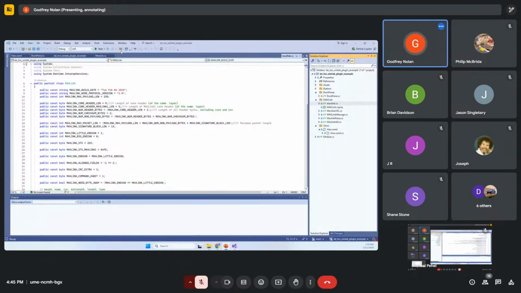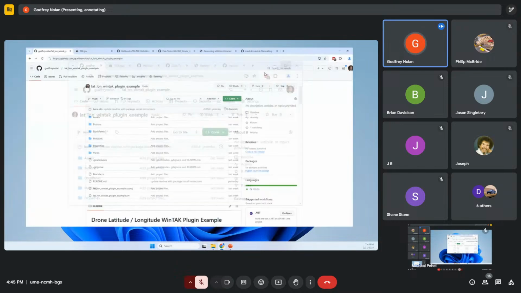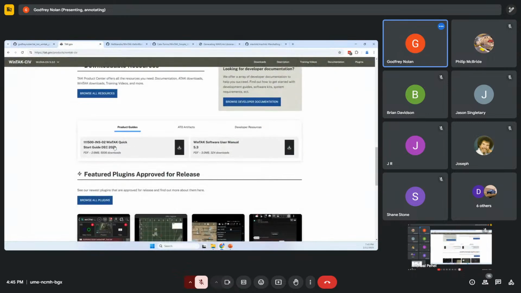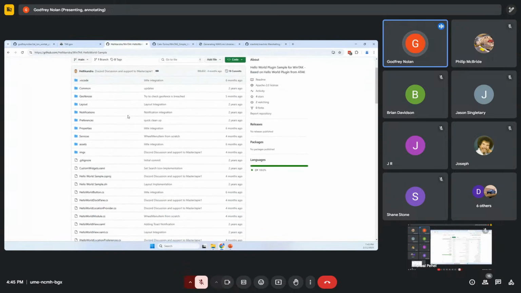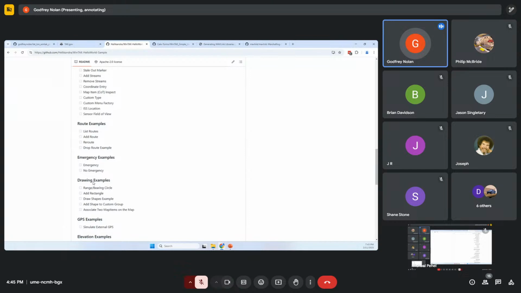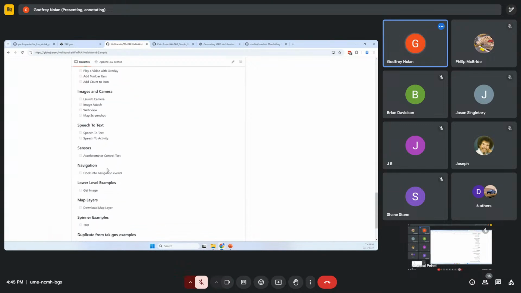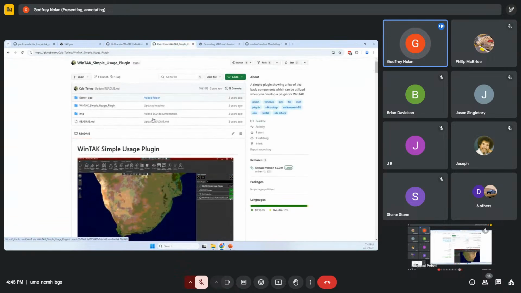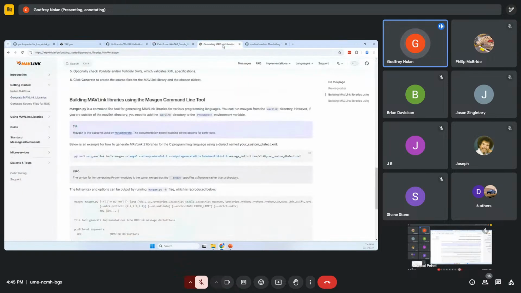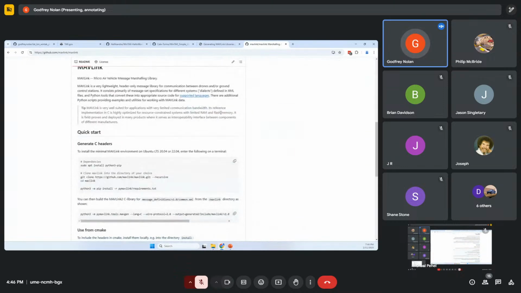Okay, so then let me show you what different resources I have. tak.gov, scroll down, developer resources. There you go. This is the Helicandra one, the Hello World sample. So layouts, larger, smaller, show icons, map movement, marker manipulation, route examples, emergency examples, drawing examples, GPS, notifications, images and cameras, speech to text. It's all here. So this is worth its weight in gold. This is the really simple setup. So another one to look at, and then if you want to find out more about MapGen, and here's where MAVLink is as well, where you go to actually download it and then run the Python command to get that little pop-up that I showed you.